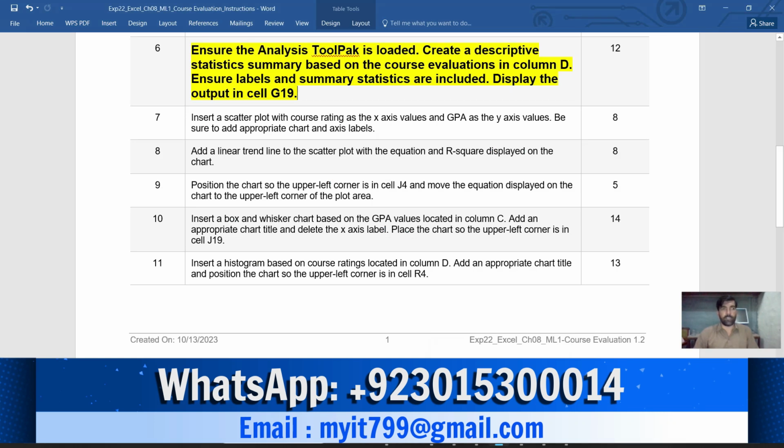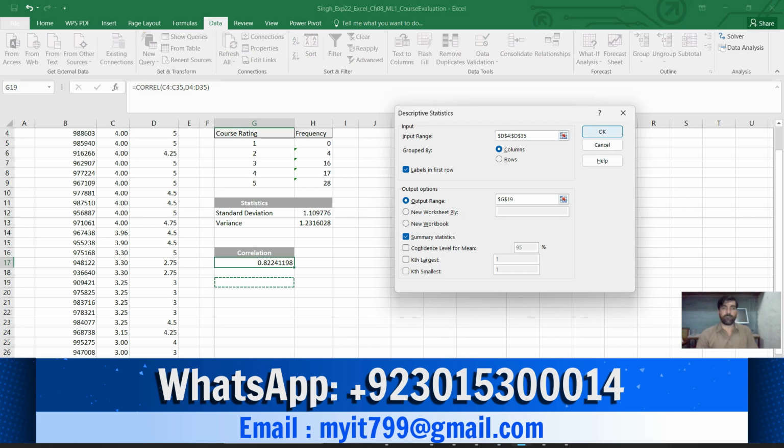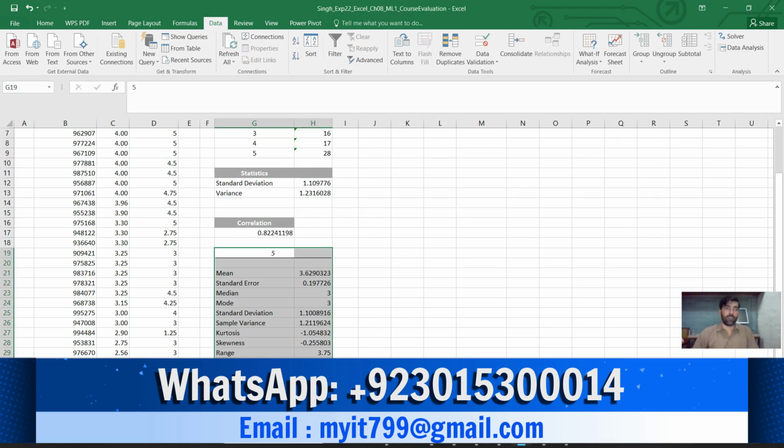After doing all this, I once again repeat for you and move toward the Word file. The Word file says ensure the analysis tool pack. I use the analysis tool to create descriptive statistics, and I use the course evaluation column D, and enable the labels. Yes, I also enabled it, and summary statistics also enabled. I also enable it, and display the output in cell G19. Yes, I do this. After doing all of these, I just click OK.